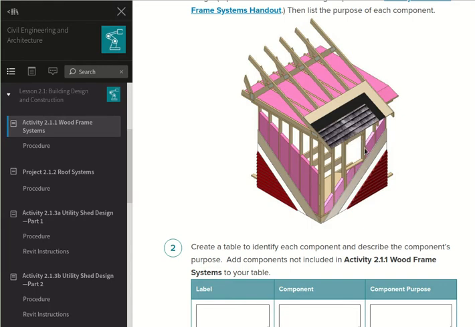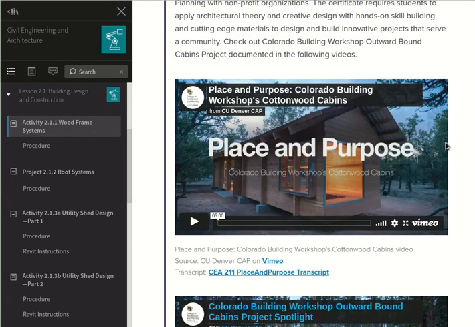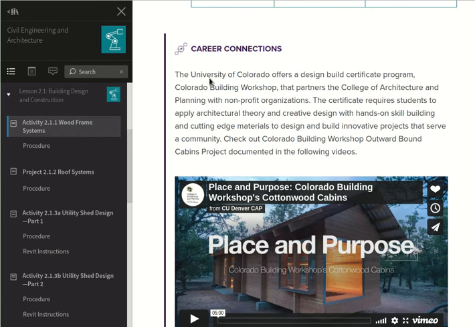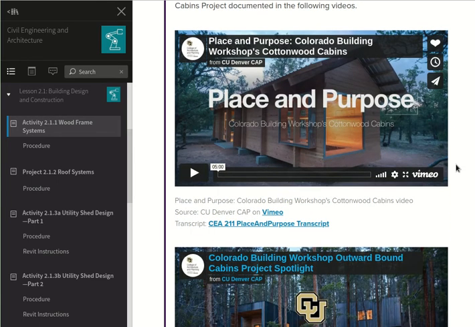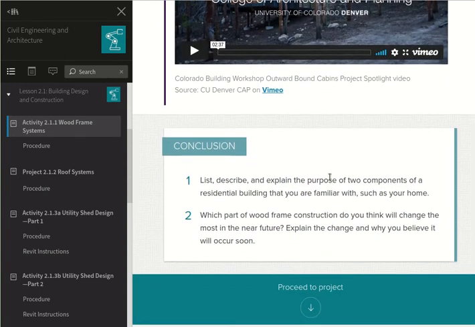Also think about the wood framing around the windows and doors, what happens under the floor, what happens in the ceiling, where the insulation goes, that sort of thing. Okay, if we go on down to the end of this, you'll see that there are a couple of videos here. This is the University of Colorado and their building workshop. You can watch these videos for a little more information about that. And then the last questions down here ask you to describe some components in the house that you live in, just to show that you understand how those components work together.